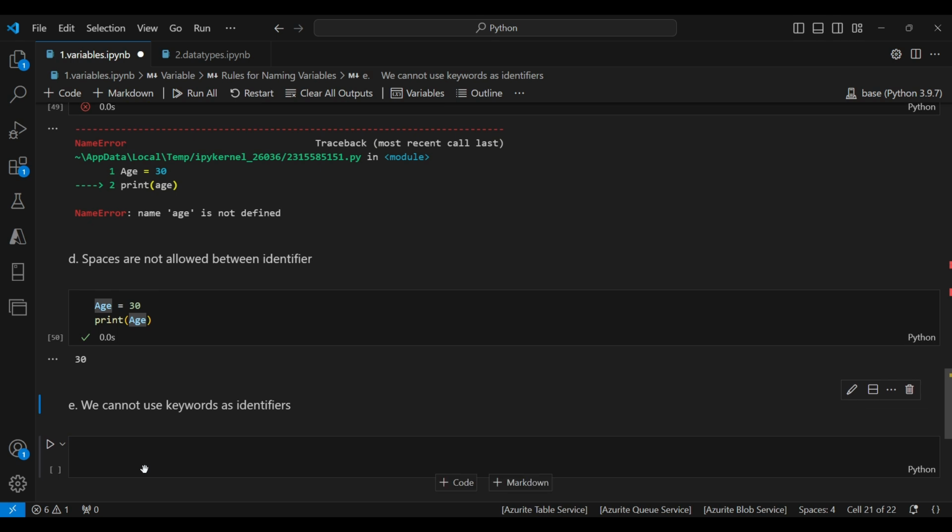And next, we cannot use keywords as identifiers. It is an important one. So we have some keywords in Python which are already predefined. Each one has its own functionality. We cannot assign values to those keywords. So what are those keywords?